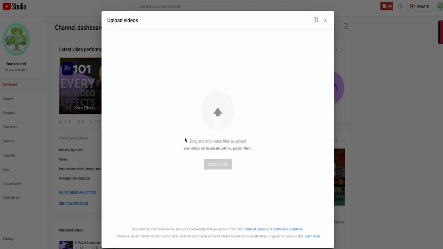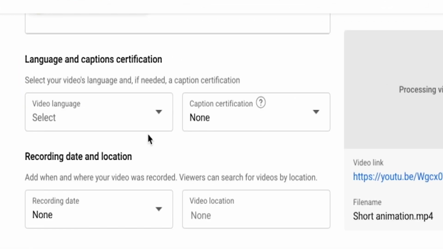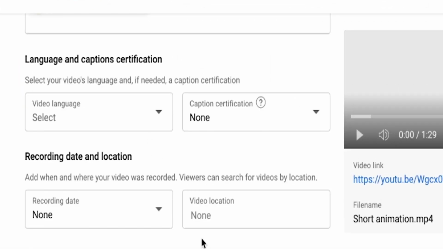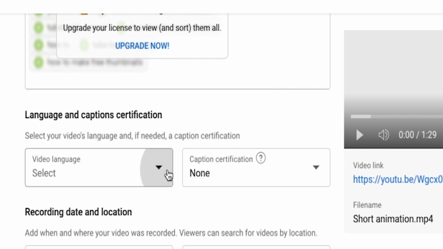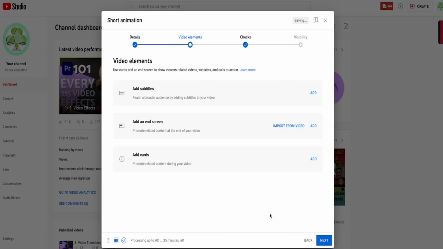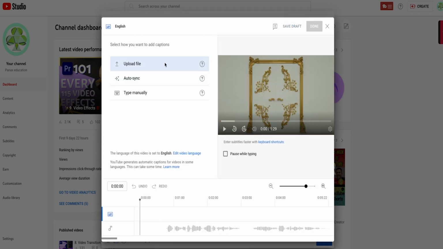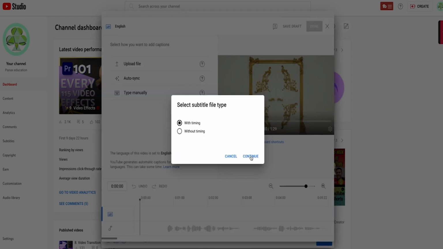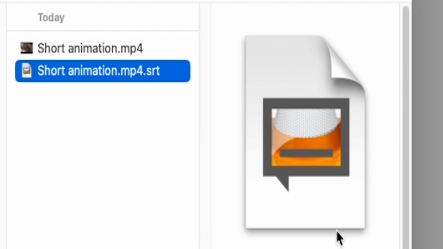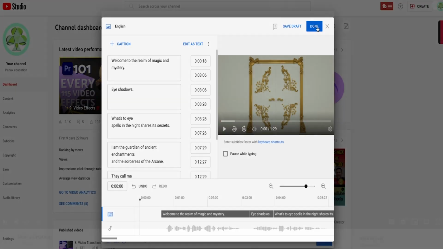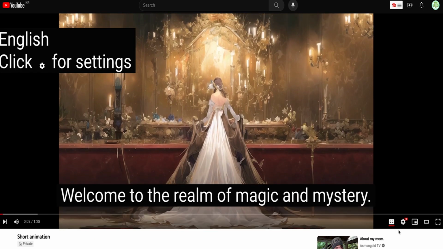Now let's try uploading it to YouTube. Here, it's important to set the language to English under Language and Caption Certification. Otherwise, you won't be able to add the caption file. To add subtitles on YouTube, click Add Subtitles, Upload File, choose With Timing, and select the SRT file. That's it.